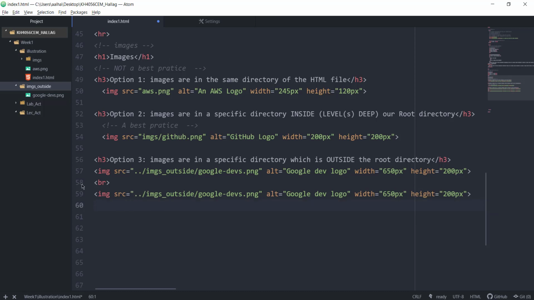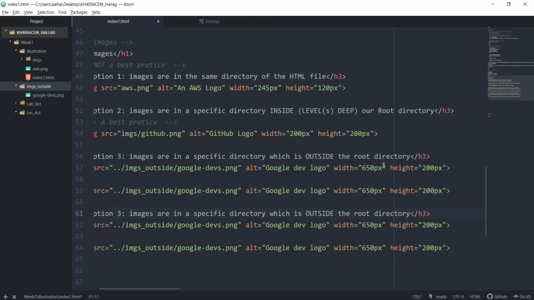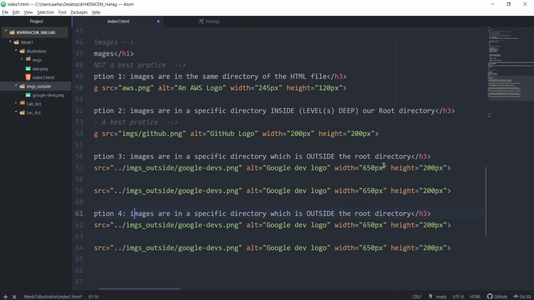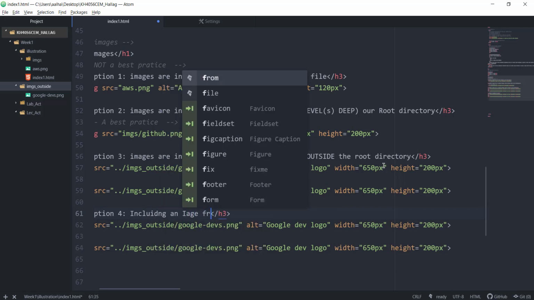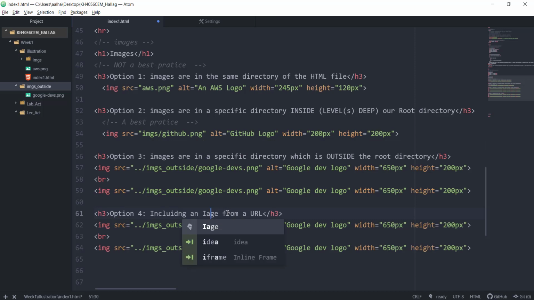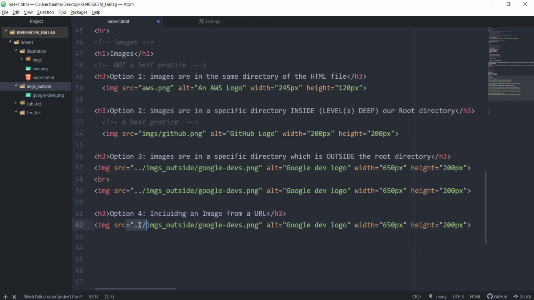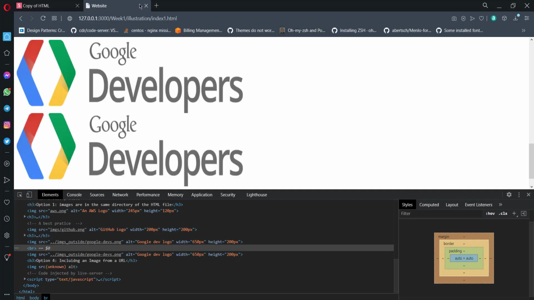One last thing, because I told you that there are 4 options that you can use in order to include an image. So this is option 4, including an image from a URL. All right, so I'm just going to remove all of this and let's make a new image tag that is empty.